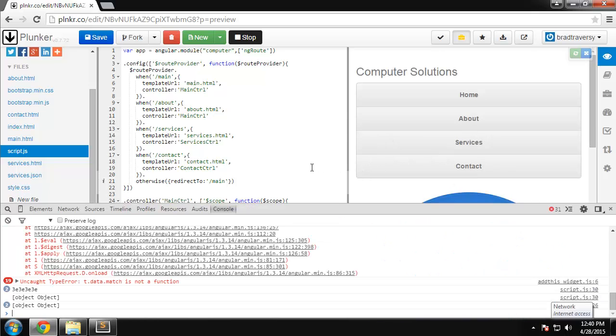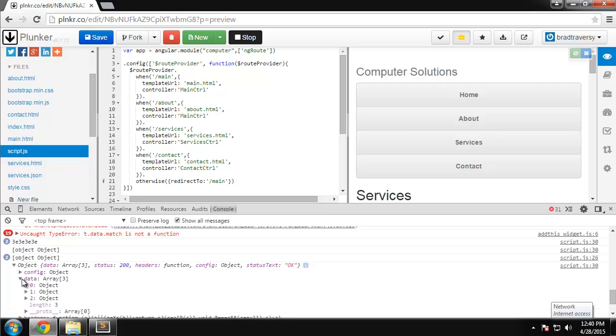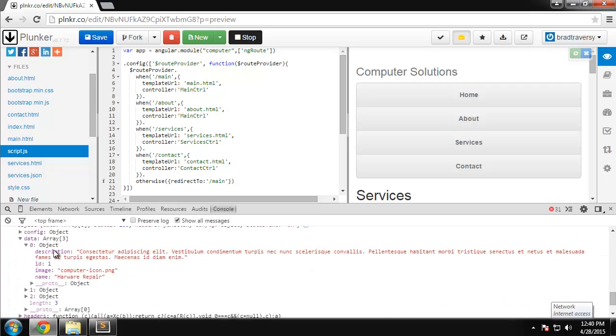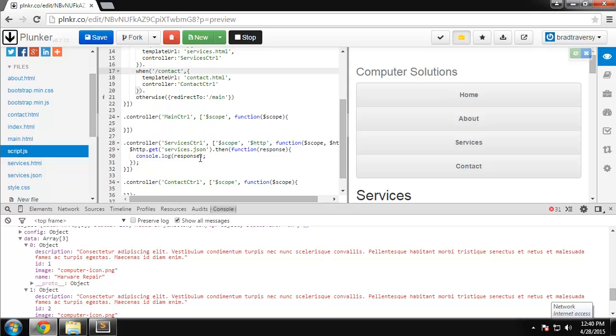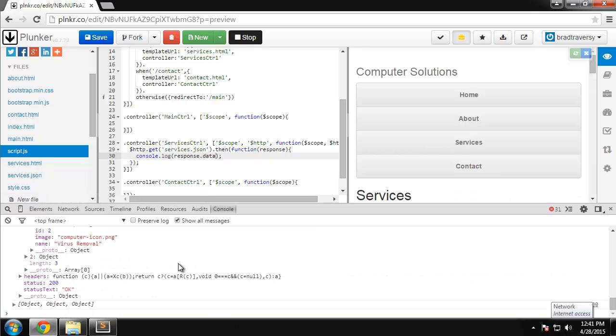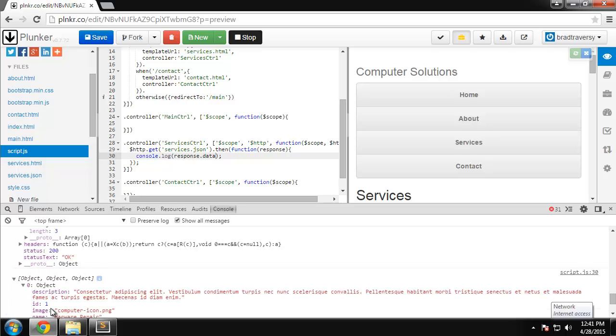Okay, so let's pull the Chrome tools up and go to services. And here it is right here. This is the response object. You can see it has a status of 200, which is good. And if we click on that, we can get the data. You can see here we have our services with all the fields that we created. Now if we console.log response.data, then if we go down, you can see that we get the data here. And that's what we want.